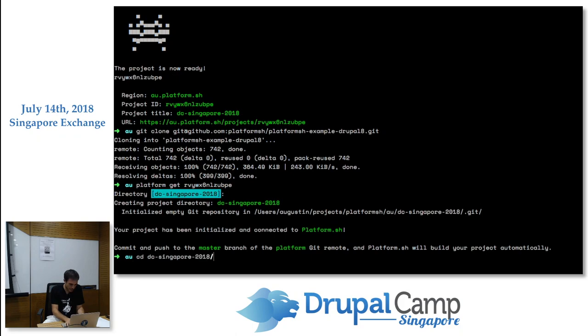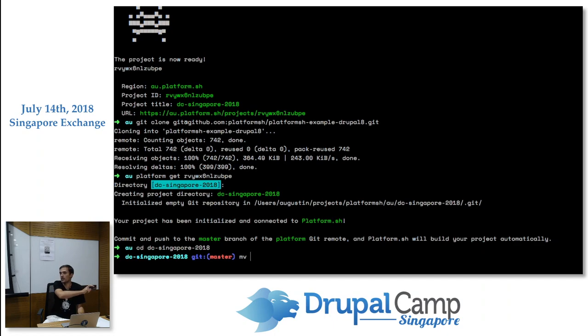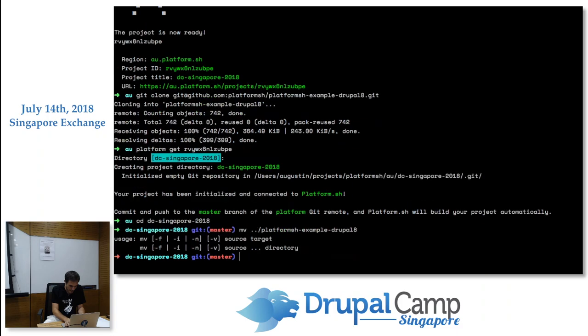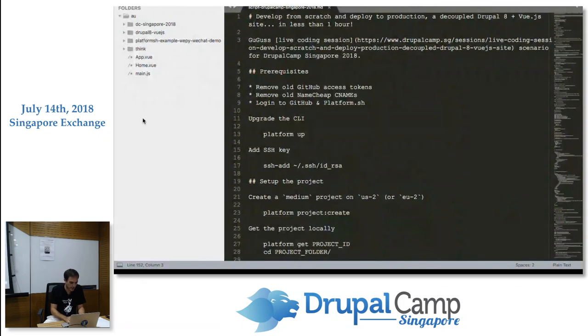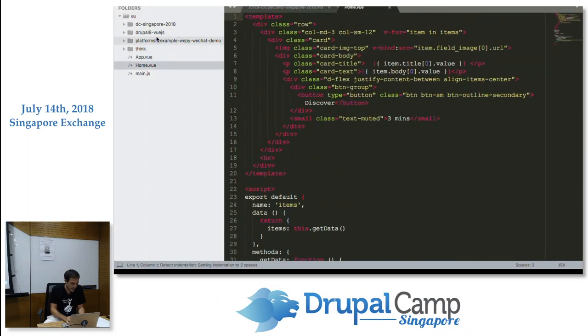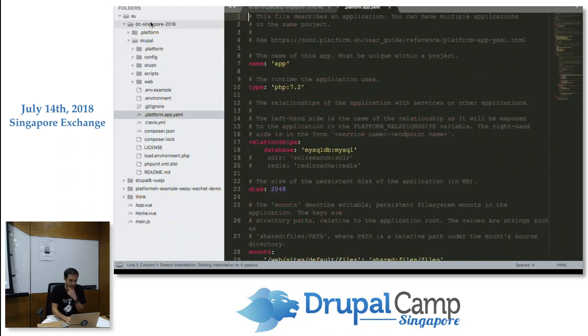I can go to the new repository. I'm going to move the Drupal 8 template inside my repository, and I'm going to rename it as just Drupal, okay? Let's check on my new repository. So that's the repository I'm ending up with, right? This is Singapore. I have the Drupal folder that I've just downloaded, and this is the platform.app.yaml that I have from GitHub.